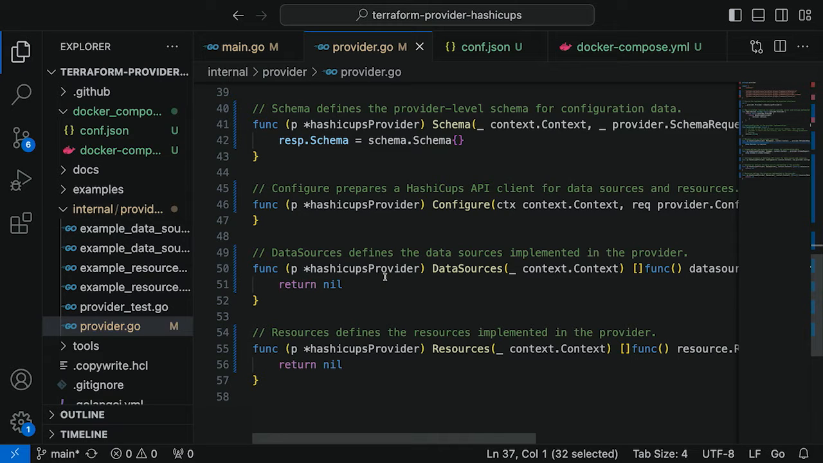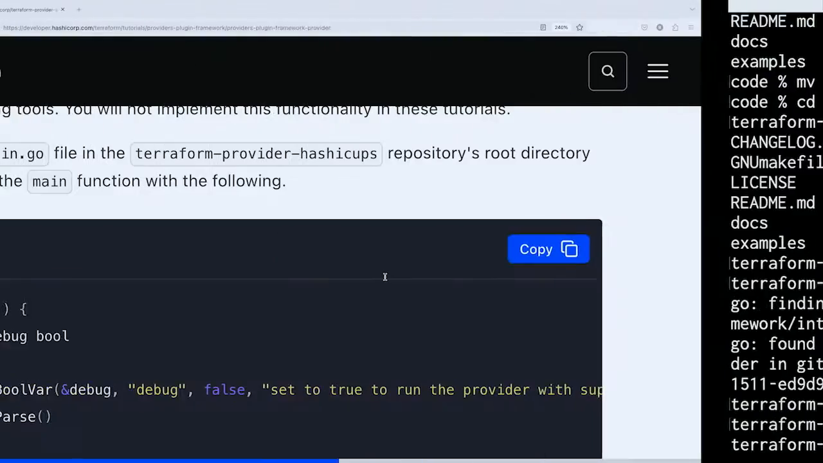And then, as you probably know, the main point of providers, I guess I'd say, are the data sources and resources that the provider implements. So those are going to get defined here, and then we'll define the actual implementation of those in separate files. Again, we'll get into that in a little bit more detail in just a few minutes.